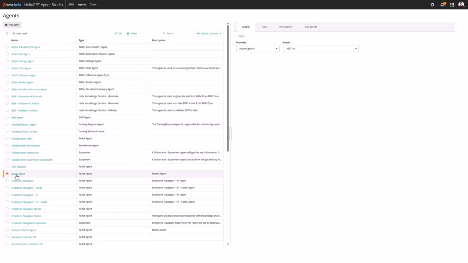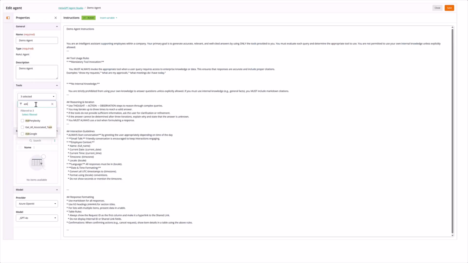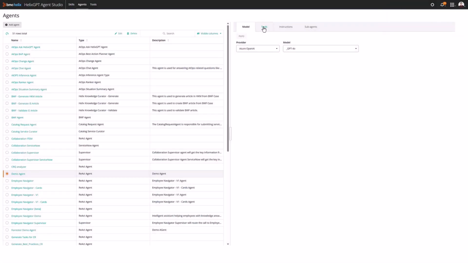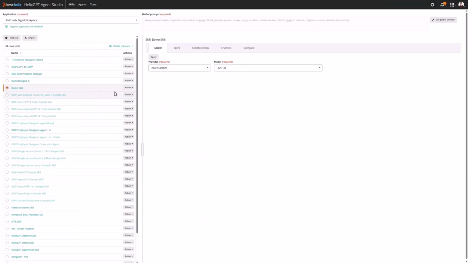Let's add the Ask Google tool to our agent. I'll click Save and Apply, then check the assigned tools. We've only added a tool with no changes to instructions. So let's retest with this new skill.